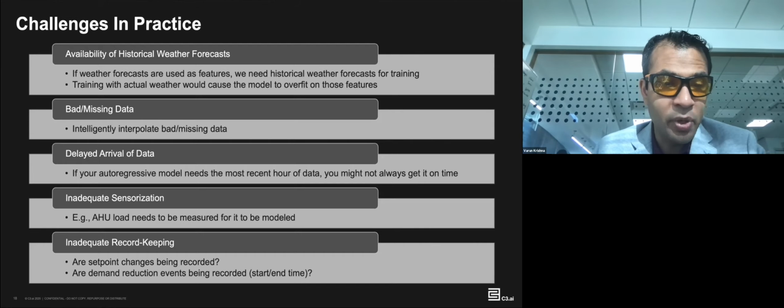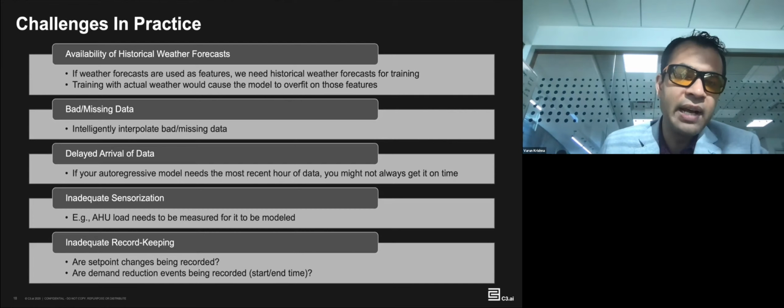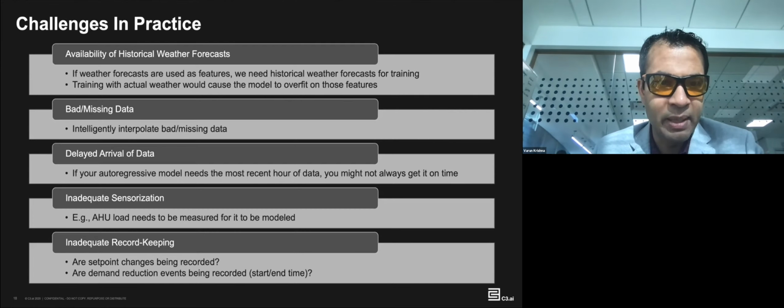So the set point changes being recorded, right? So we need these. We need a certain level of commitment from the facility side to maintain records. And for example, if they are doing a demand reduction event, it's important for us to know that they're doing that, so we can count that towards the savings that we have had to achieve.